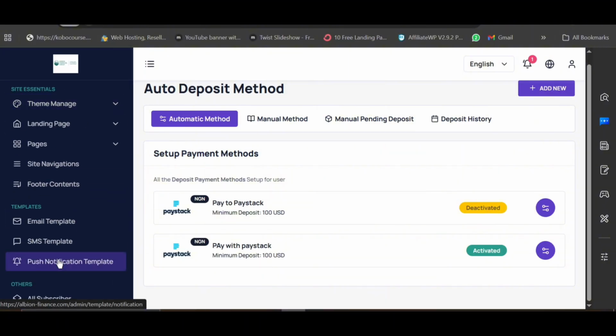I've covered the remaining parts in all of my videos, but this is something that a lot of people don't cover when creating a crypto investment platform like this.